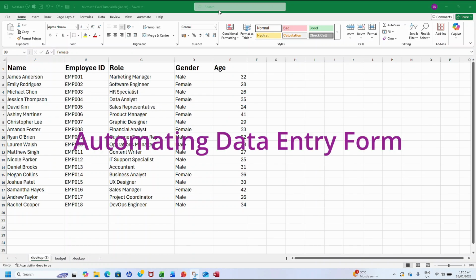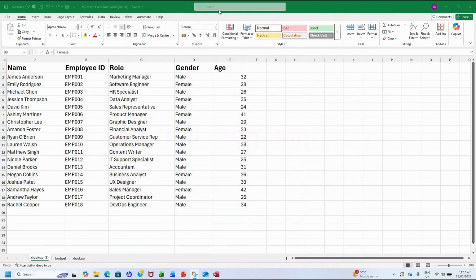Are you having difficulty automating your data entry forms? By the end of this tutorial, you will be able to do it easily. The first thing you need to do is to open Microsoft Excel. I have this data that I will be using for my illustration.